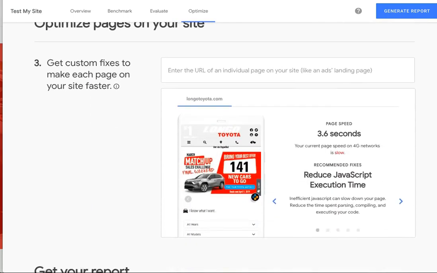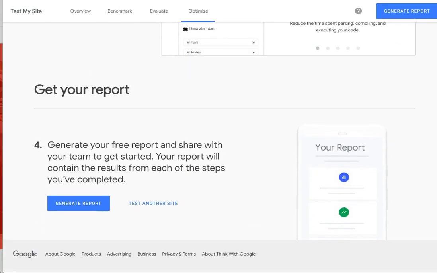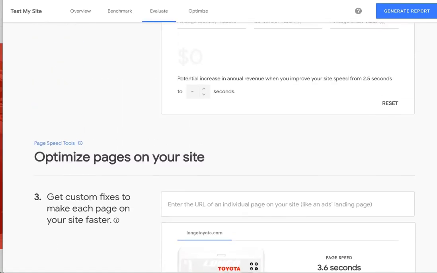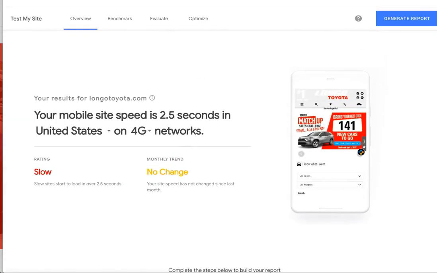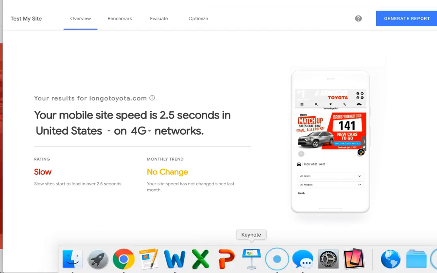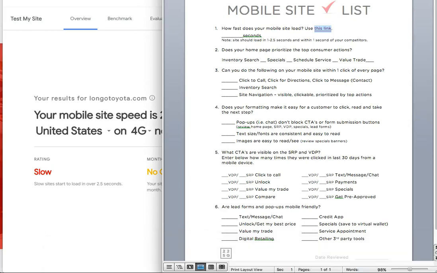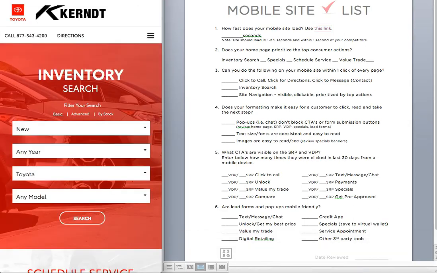But again, there's other things you can give from this report to your digital agency or website provider to help you make some changes, and you can generate a report right off the top. So super simple and clean to use. Let's look back at the checklist.